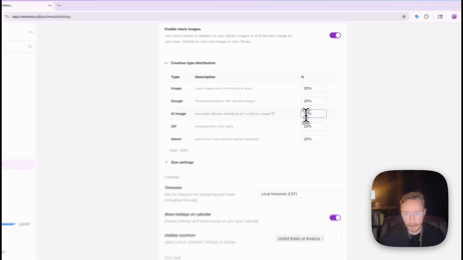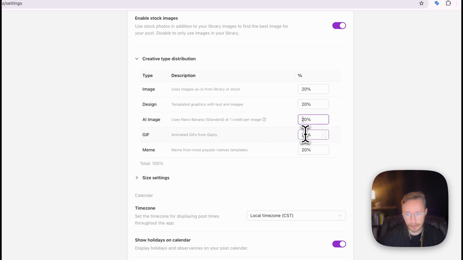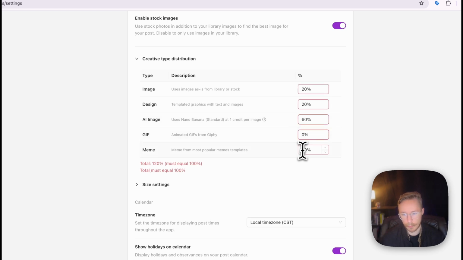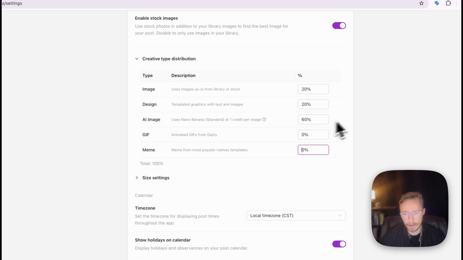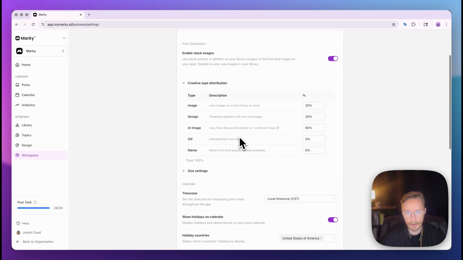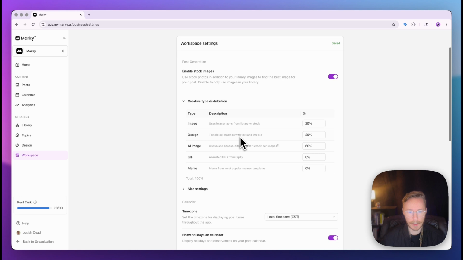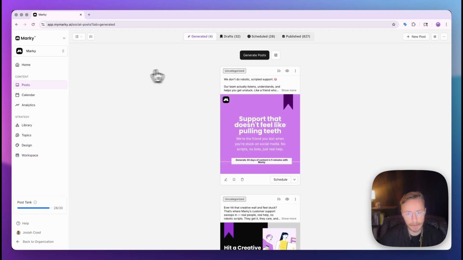of posts. So that's a great feature if you want to mix up what kind of posts you're generating by default. You can set your preferences here. They just have to total up to 100%. But yeah, that's how you can set your default distribution of media when you're going to generate from the post tab. Now, all of these things are available to you on release.